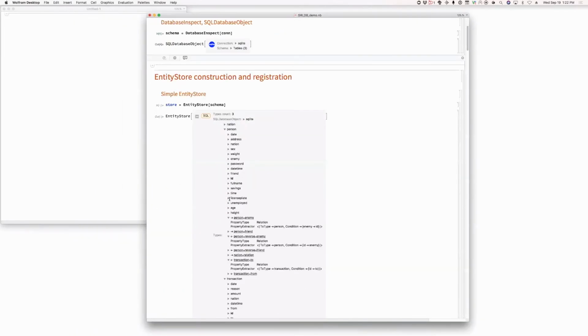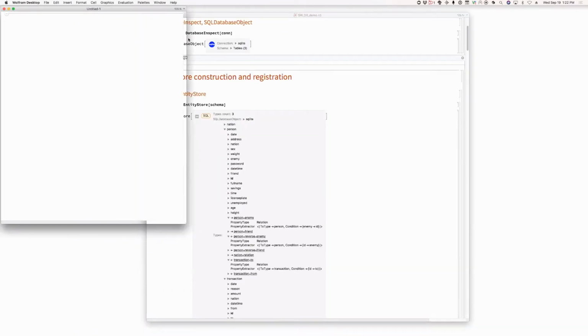Okay. For people joining this live stream, this is continuing discussion about database integration in the upcoming version of Wolfram Language. So first up is a discussion of all kinds of names of functions related to this. And we have a proposal here for a variety of these names.